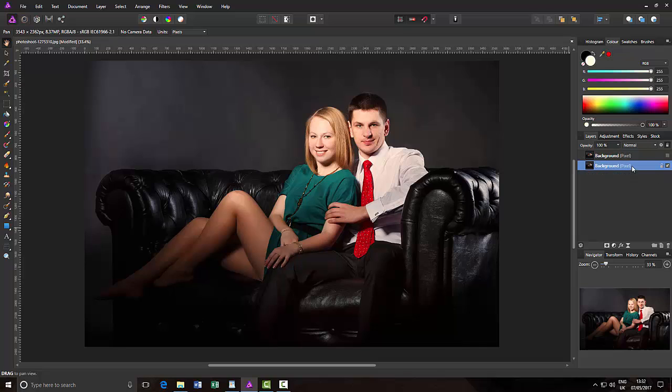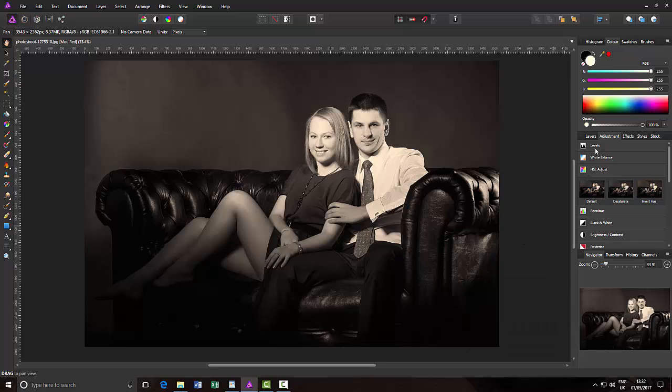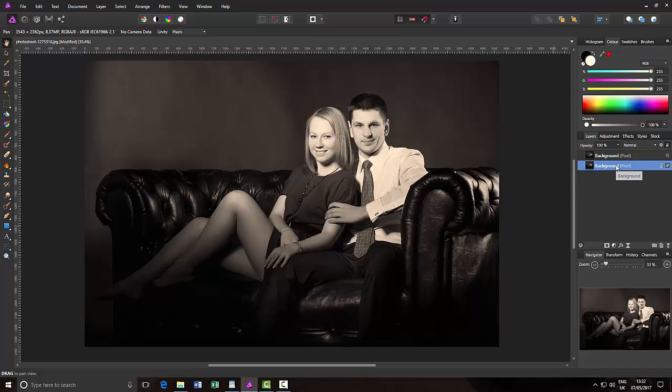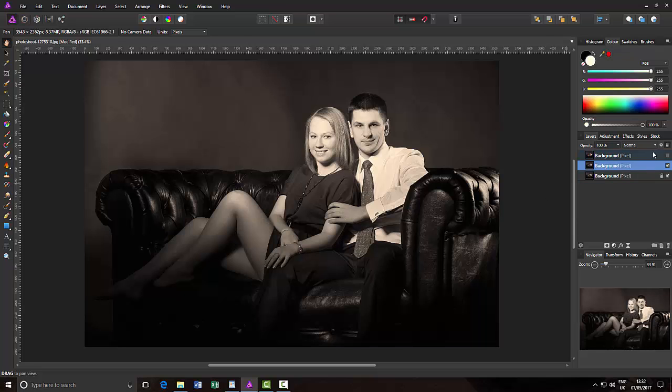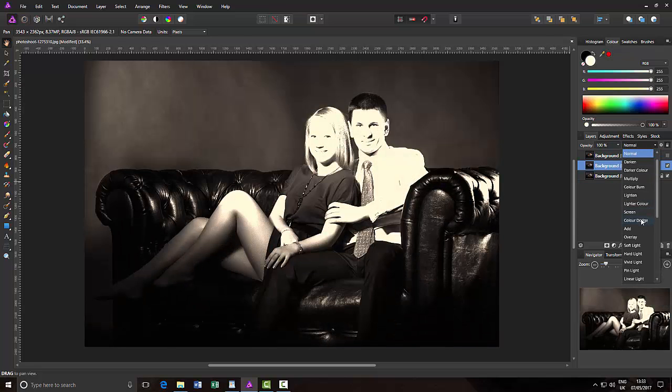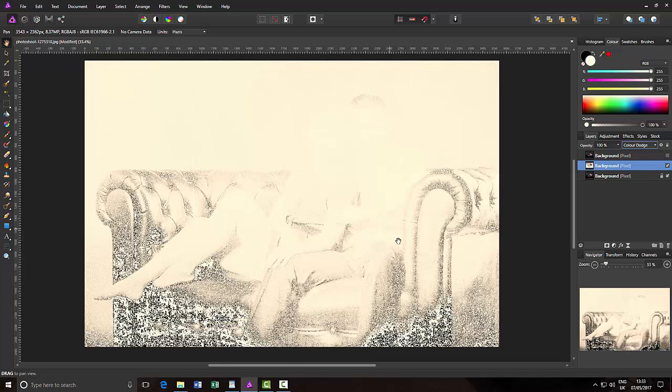if we so desire. I'm going to highlight the bottom layer, and like before, I'm going to desaturate this just by quickly dropping the saturation down to minus 100 and merging that in. And then I'm going to duplicate this layer. Going to change the blend mode to color dodge, and then I'm going to come to layer and invert.